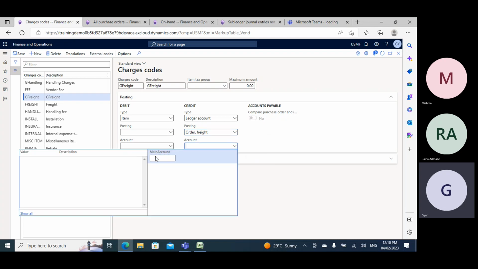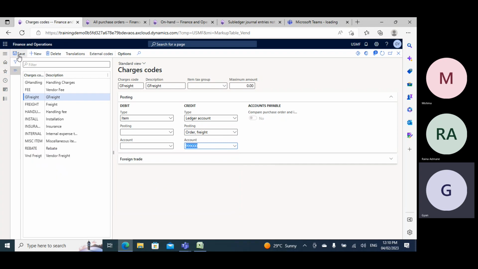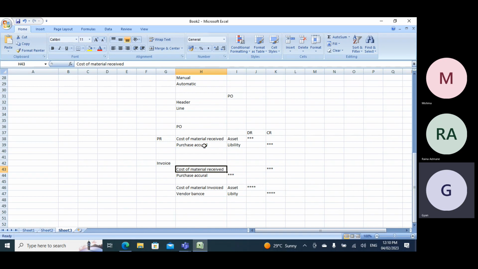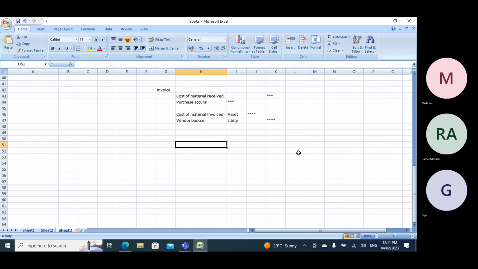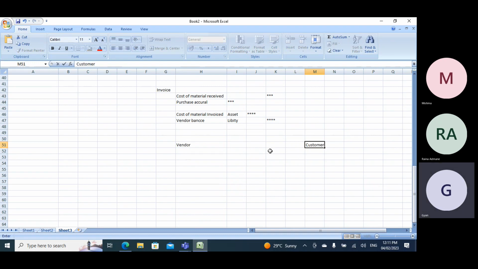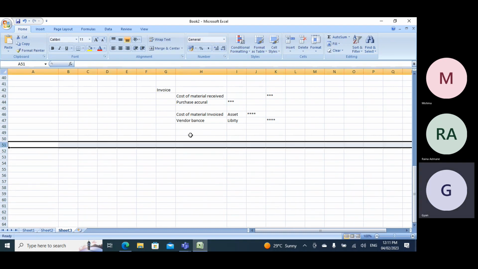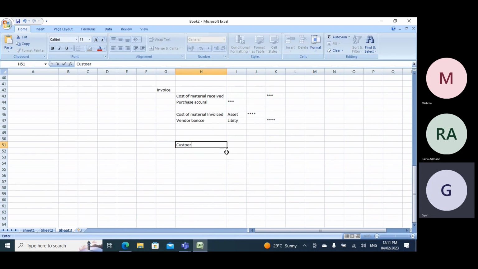Somewhere, yeah, order freight. Okay, account. Suppose I'm taking any account, suppose you can say expenditure account. What is the account? Expense. Okay, whatever. So sometimes, imagine, you are the vendor and you are sending an item to a customer, right? Suppose I'm just giving this example to you. You are the customer. This is the vendor.